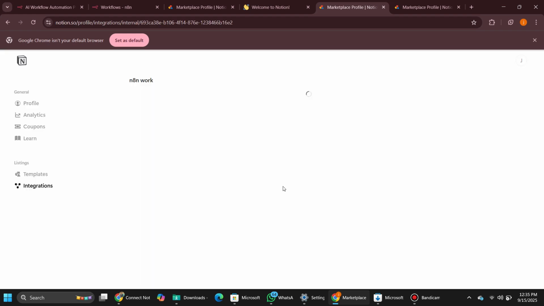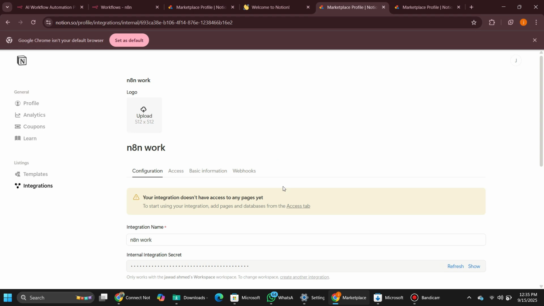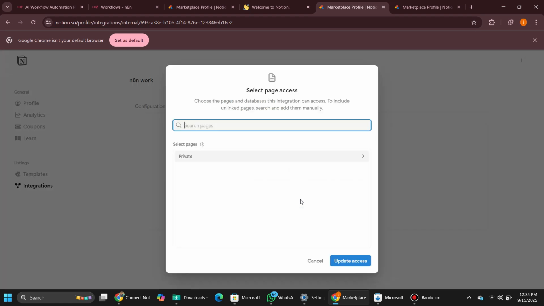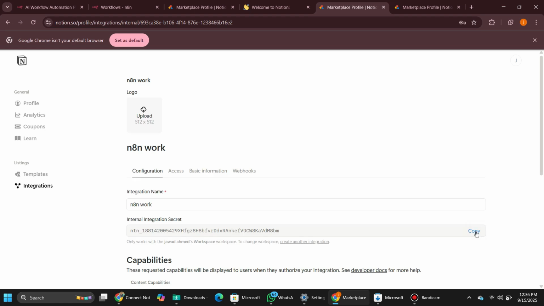Before copying the secret key, select which pages should be accessible under this integration. To do this, click Access, then select Pages. You'll see all the pages available in your Notion workspace. Choose the ones you want to connect, and then click Update Access. Now go back to Configuration, reveal the integration secret, and copy it.